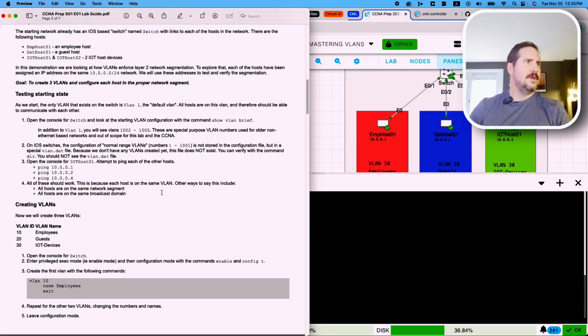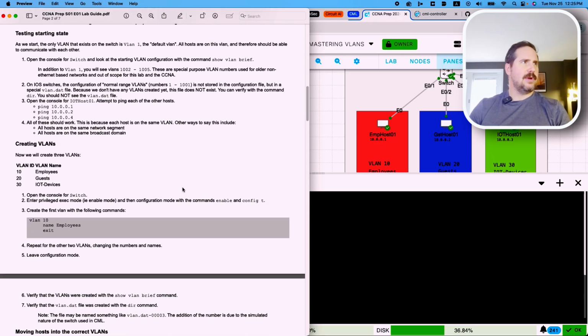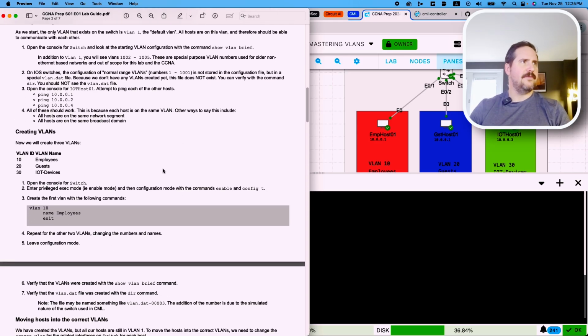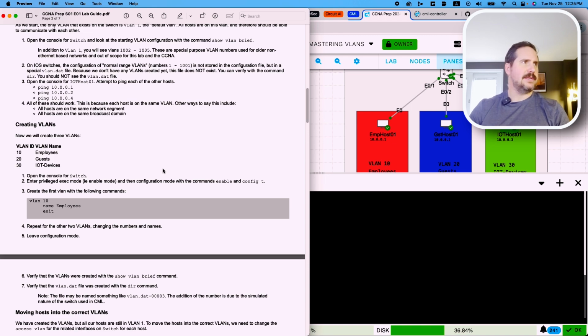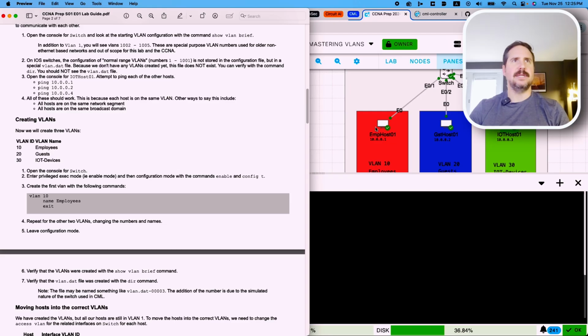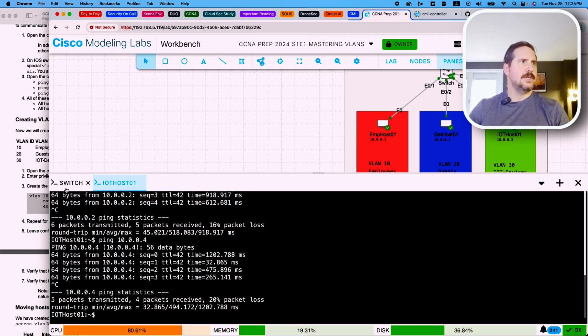Okay, so creating VLANs. Now we will create 3 VLANs. Okay, so we're in the switch. Go and create the 3 VLANs, 10, 20, and 30: employees, guests, and IoT devices. Let's do that. So we're in the switch.